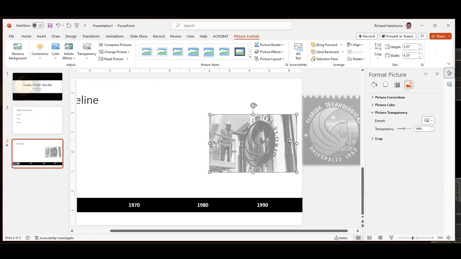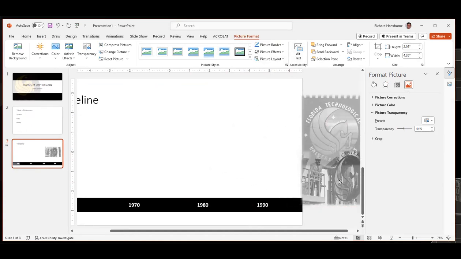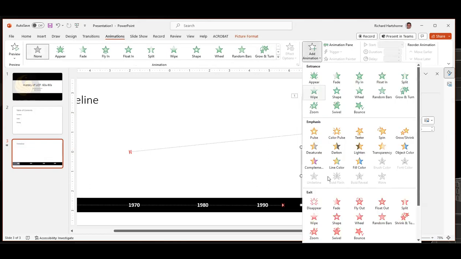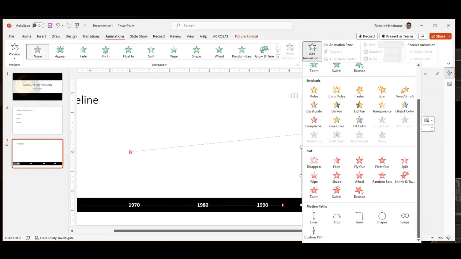It's relatively close. And then I'm going to give it that same kind of effect there. I'm going to have it off of here. And then I'm going to add an animation, and I'm going to add the motion path. So I'm going to add animation, more motion path.